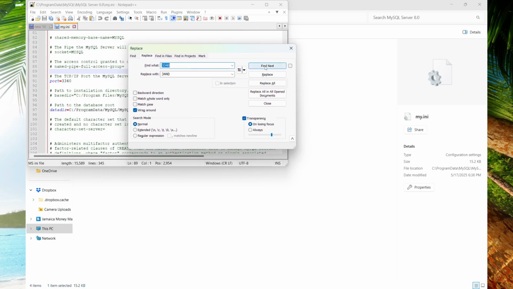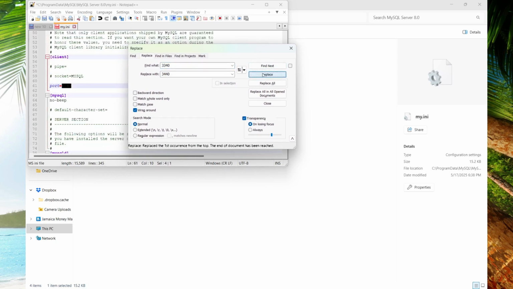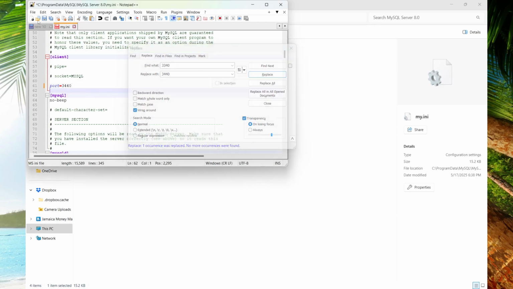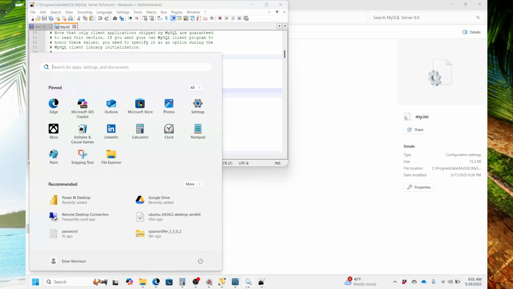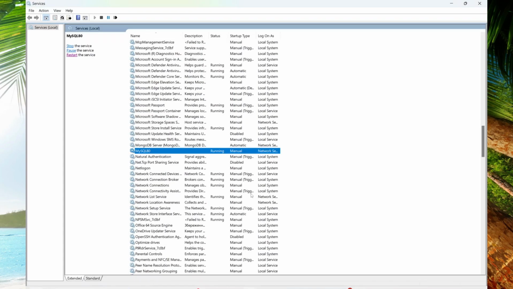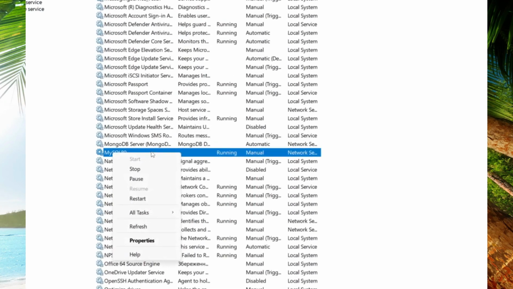So let me find next, replace that one, and then replace this one as well, and then there are no more occurrences. So all I need to do from here is select save, and then I'm going to go ahead and restart my services. So it's this service here that you want to restart.